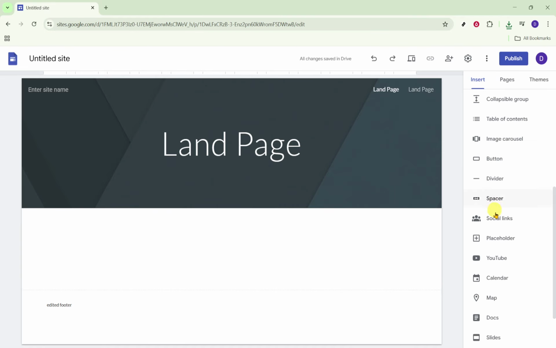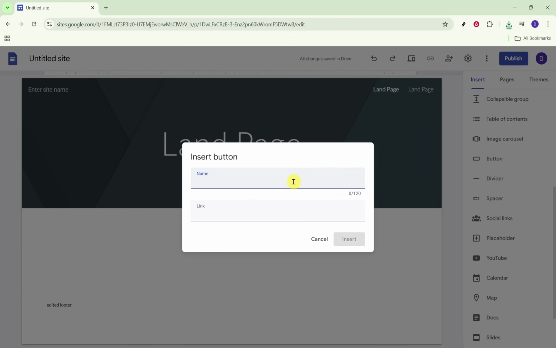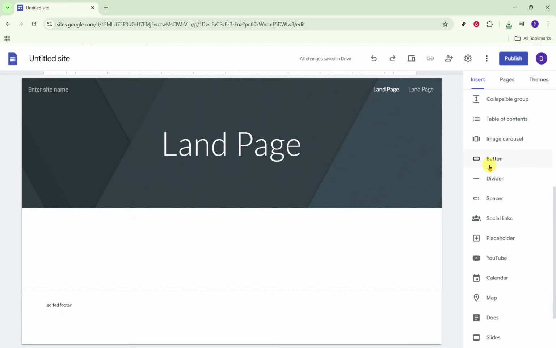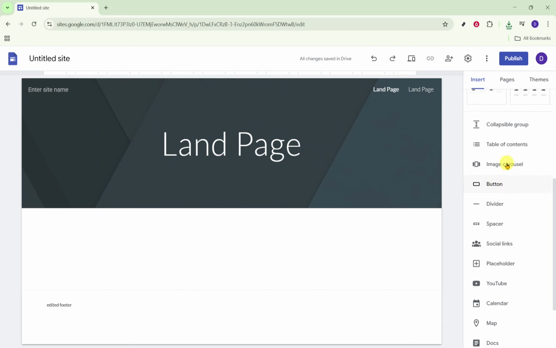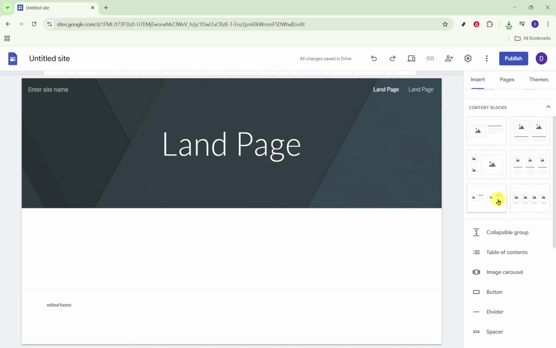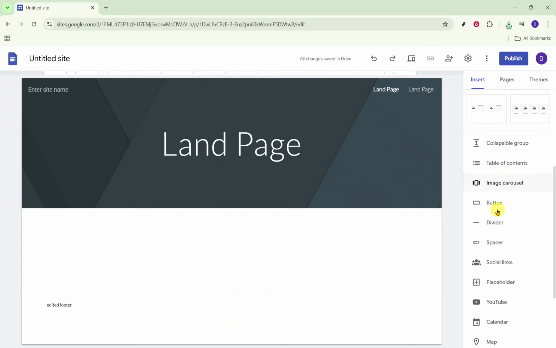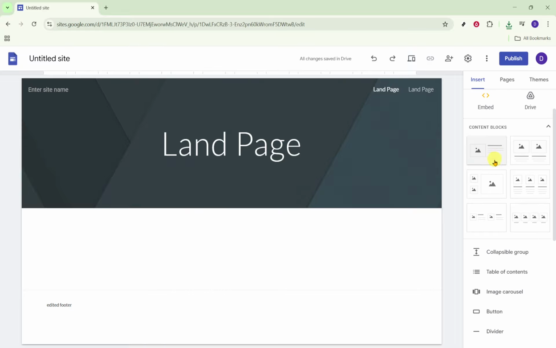In the Insert panel, find the Button option. It usually sits alongside items like text box, images, and embed. If you don't see it at first glance, scroll a bit. Buttons are part of the standard building blocks in Sites. Click Button to open the dialog where you'll set up the button.